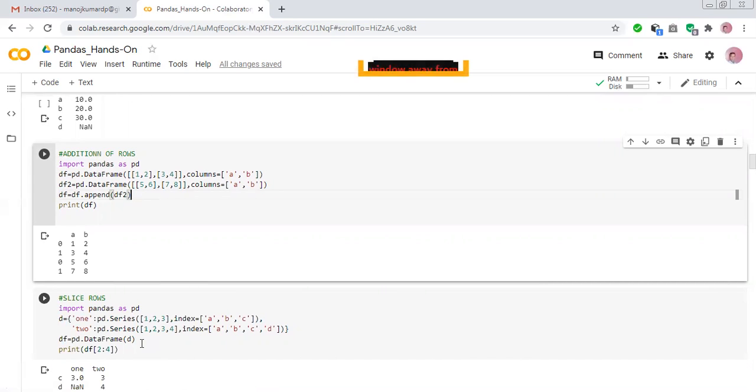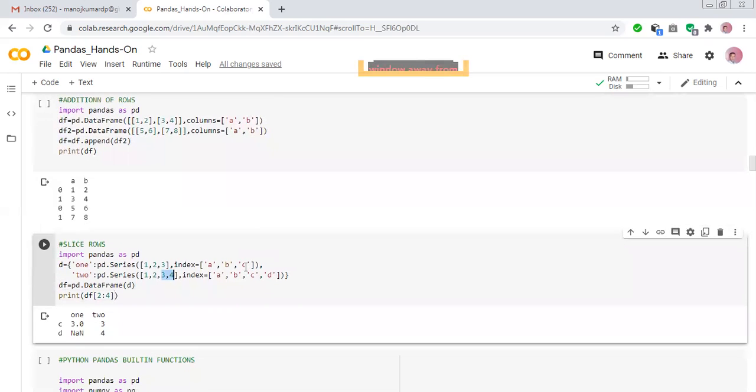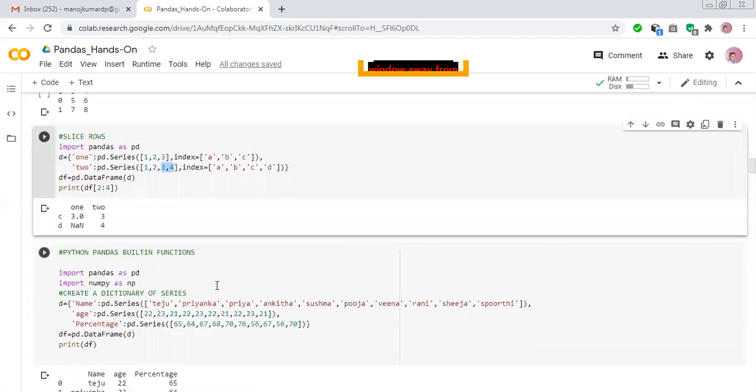Now you come for the next one, slice rows. Slice means part. Okay. For that again I am considering the same dict of series, key with value as series. Here key as 2 with a value of series. Now I am taking the 2 to 4. So 2 comma 4. After 2, what you are having here? 3. So here after 2, what you are having? 3 and 4. So here you will get C and here you will be getting C, D. So that will be shown here.